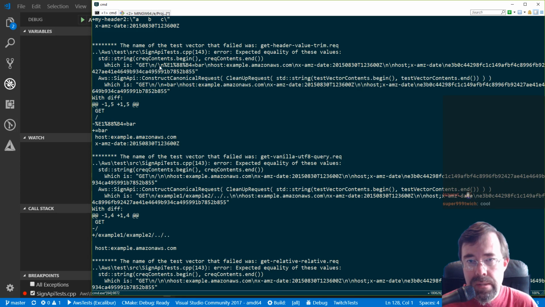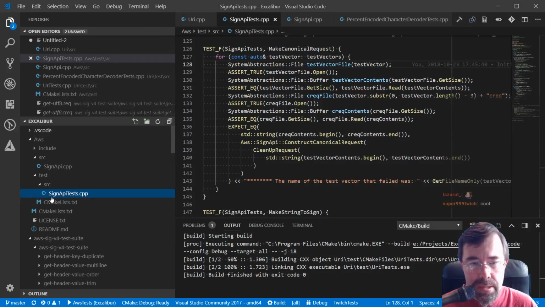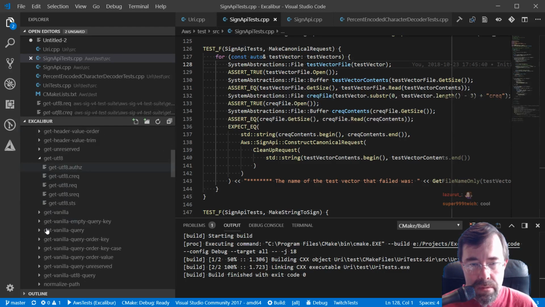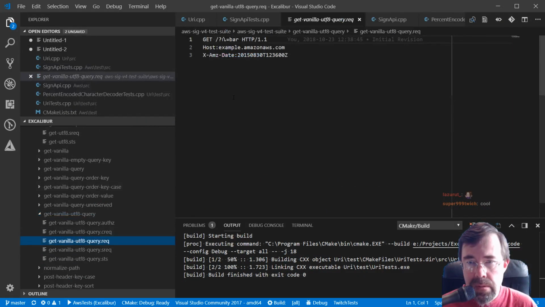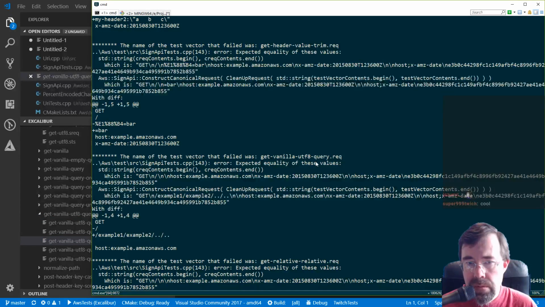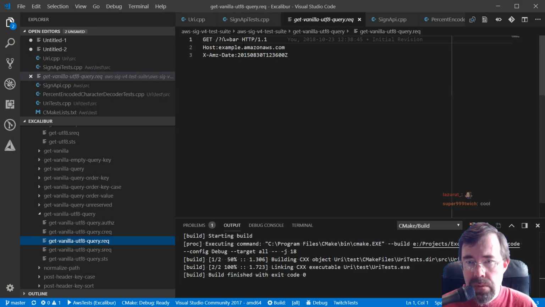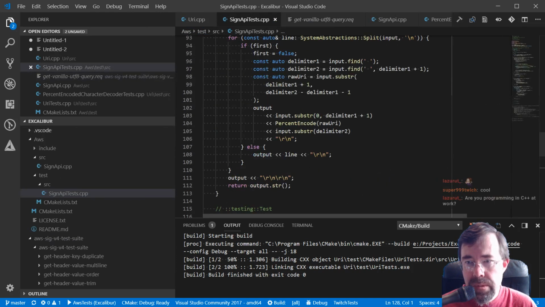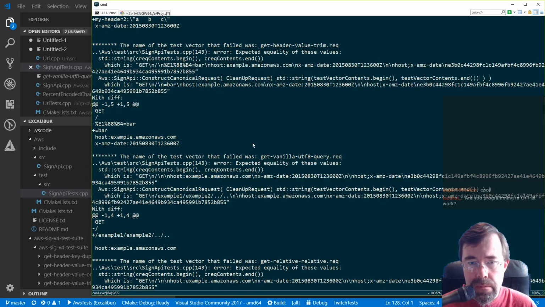Oh, I get it. It's not in the URI, it's in the actual header. I didn't know that. We have to do the same kind of percent-encoding for the headers as well. Let's look at that test vector. Get vanilla UTF-8 query. Okay, something's fishy, because I thought we fixed up the whole string. The whole URI is... Okay, yeah, I'm doing something wrong. What did it output? It just ate those characters completely.